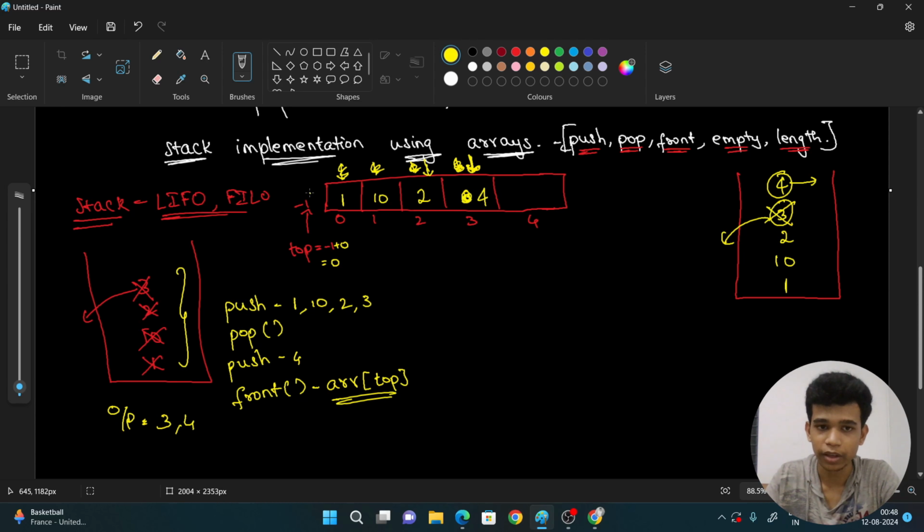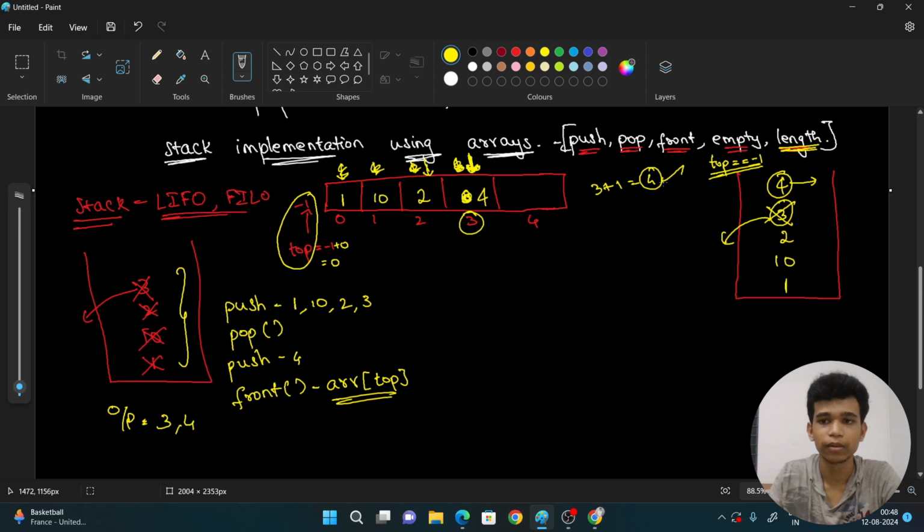Now, if I want to check whether the array is empty: if the array is empty, then my top will be -1. So I can say if top is equal to -1, then it is empty. Now how to find the length? My top pointer is standing at index 3. So I can say 3 plus 1 is equal to 4. So 4 is the length of the stack. Right? Okay.